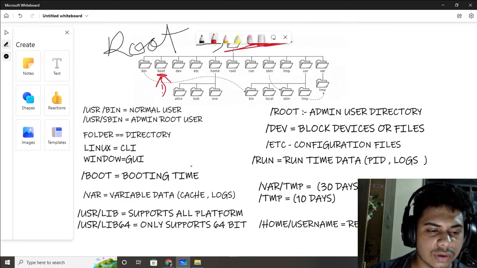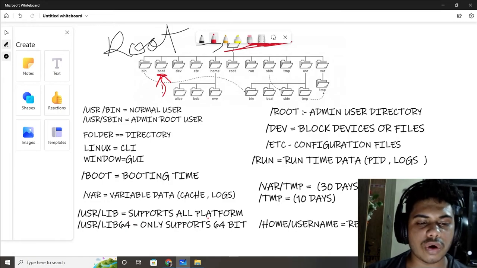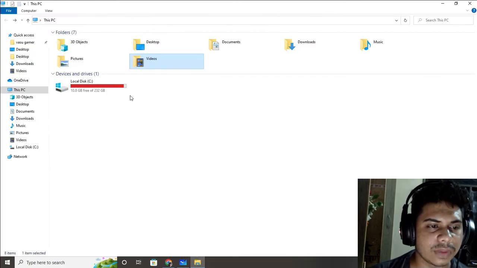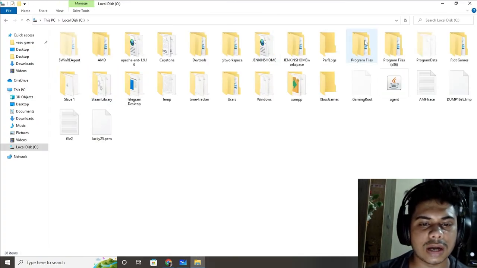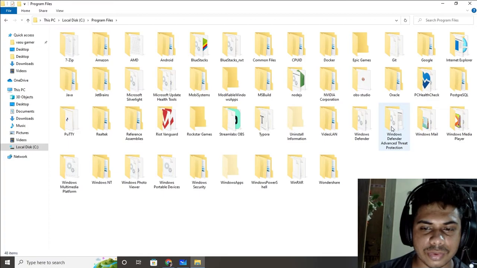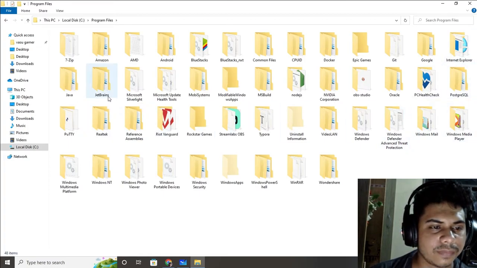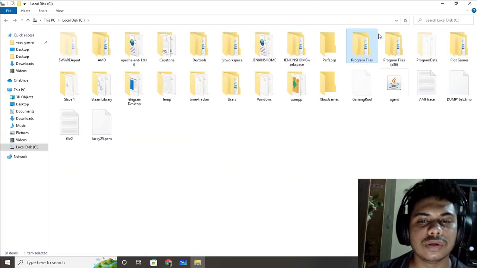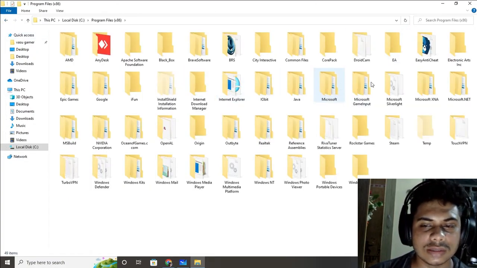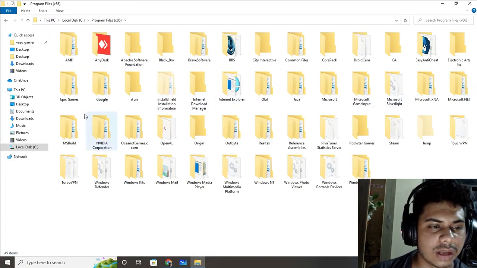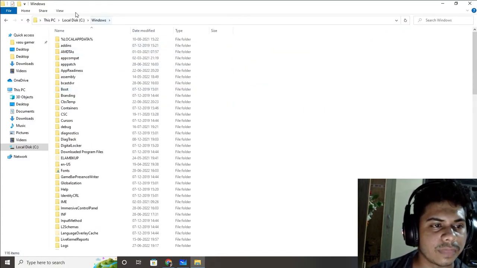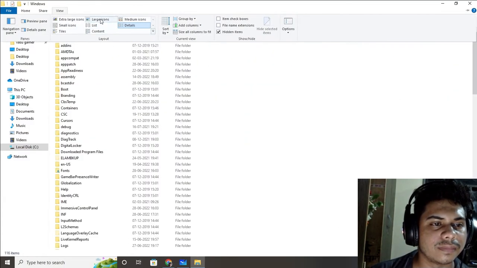So it supports all platforms, which means in user there are some lib files, as you all can see here. Also there are some lib files, I think in Program Files. Let me see, there are some library files which are inbuilt in your OS. I think it is in your Windows. Let me make it big.